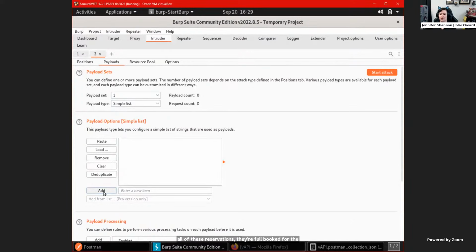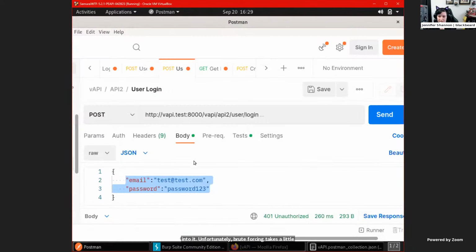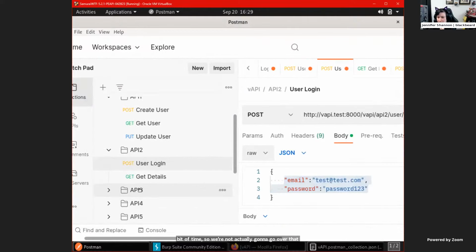So whenever you are setting up an API, you really want to think about what are the core functionalities, what are things that if this was given unlimited access to, what kind of chaos or damage could it do to us? And in this case, being able to perform unrestricted requests to the password parameters allows me to brute force my way into it. Unfortunately, brute forcing takes a little bit of time, so we're not actually going to go over that one, but let's go ahead and see what number 3's got for us.